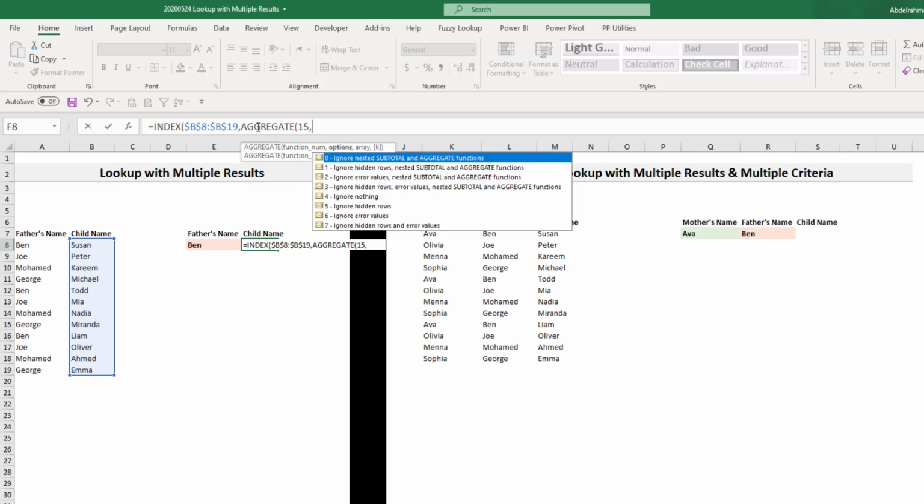For the second argument here, for the options inside the AGGREGATE function, we're actually going to choose to ignore error values. So I'm going to use number 6, or you can also use number 2. I'm going to use number 6 here to ignore error values, and you're going to see shortly why we're going to select this option. So just bear with me.